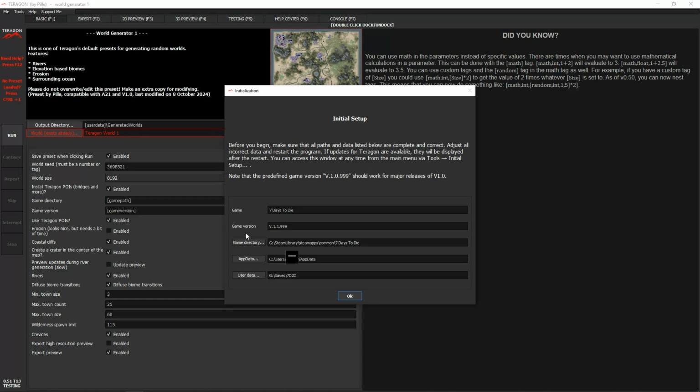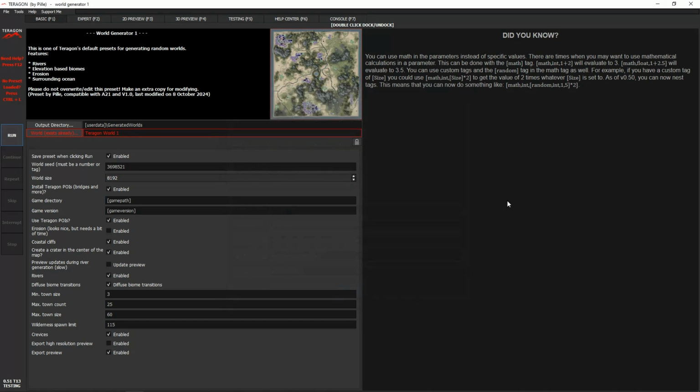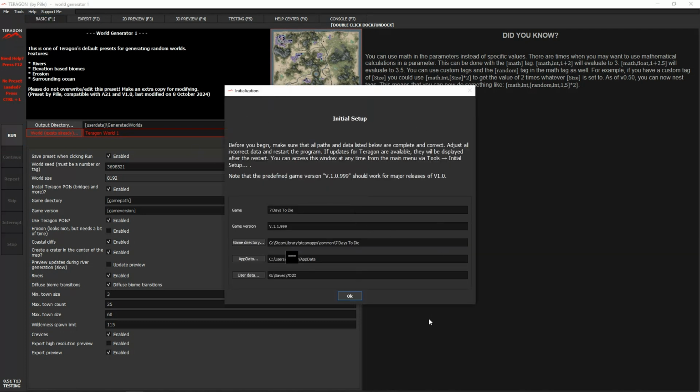It's also important to know that you need to update the game version in Teragon whenever the game is updated to a new version. So when version 1.2 comes out, you'll need to go into this initial setup and change the version to 1.2. When everything is correct in here, press OK, and you'll be taken to the main screen. In order to get back into the initial setup, you go to the Tools menu, Initial Setup, and you're back in this screen.